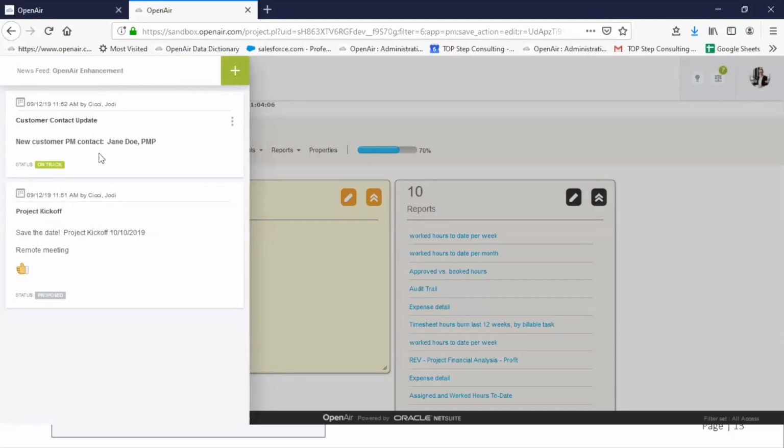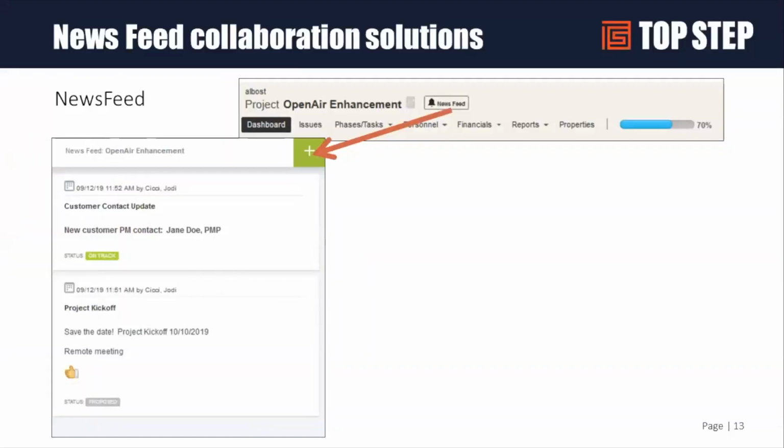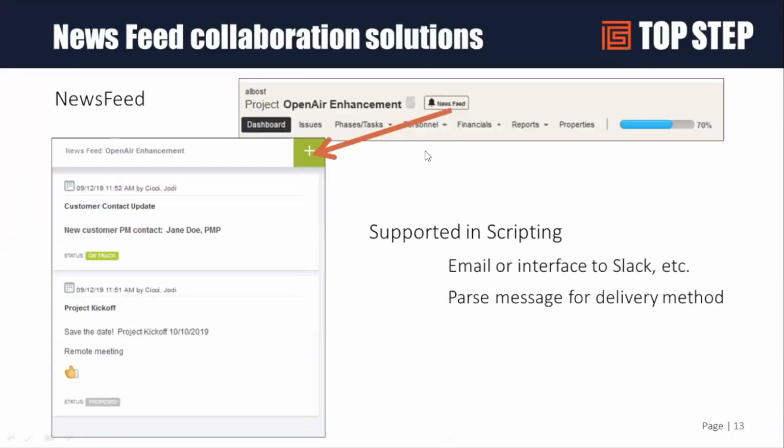Now, when this feature came out, it was very limited because you have to actually navigate to the project, click on the newsfeed to be able to read everything that's in it. But the good news is what has been enhanced on this feature is the ability for scripting to grab hold of the entries in the newsfeed. And the latest release of scripting in April opened up the ability for OpenAir to send information to another system.